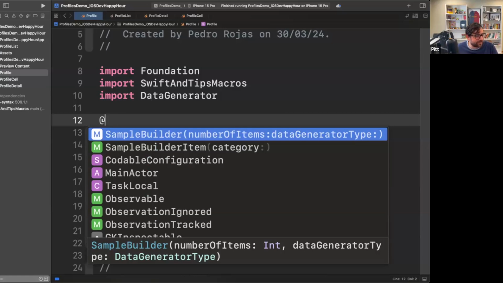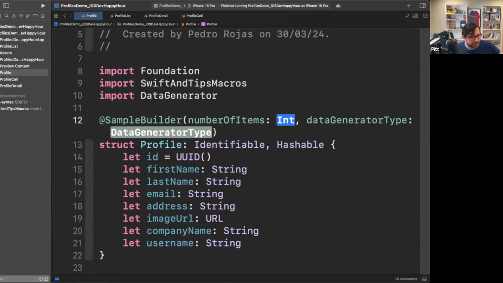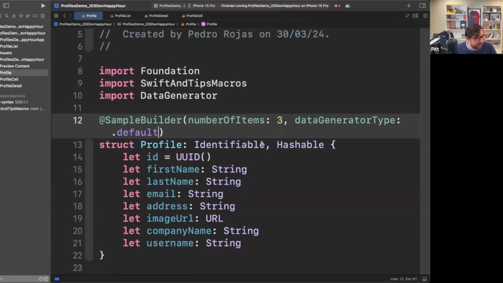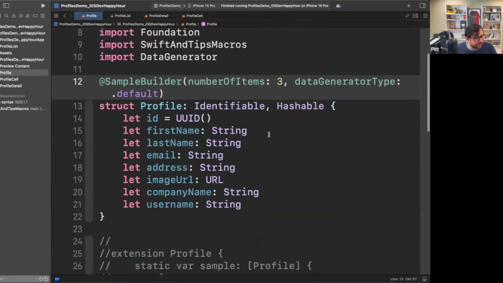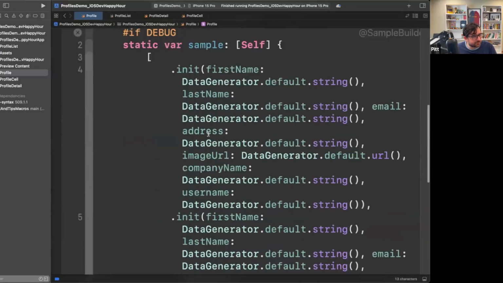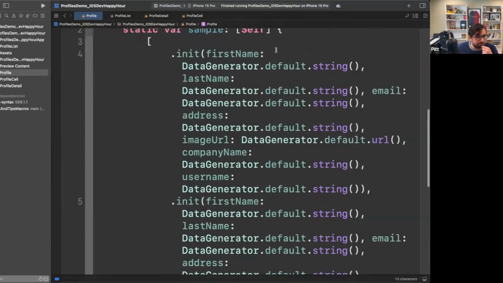All right, so it's just as simple as attaching this sample builder macro to your data, and it will request two parameters: the number of items you want to display. In this case, let's add 3, and the data generator type. In this case, I will use default just to see what happens. Now, automatically, this will generate all the sample data in just one shot.